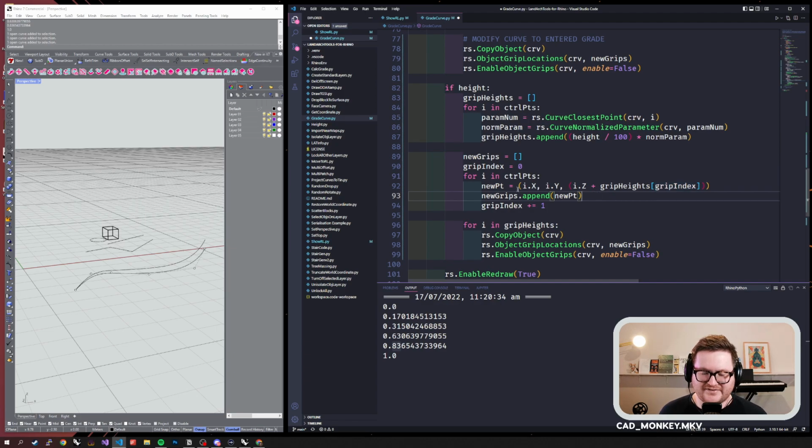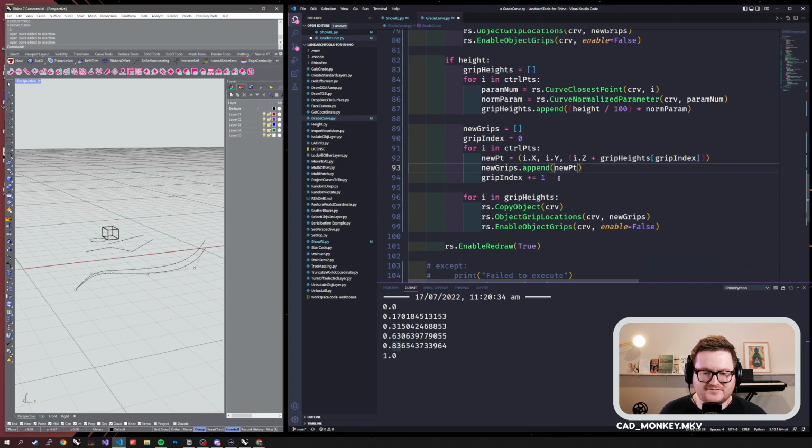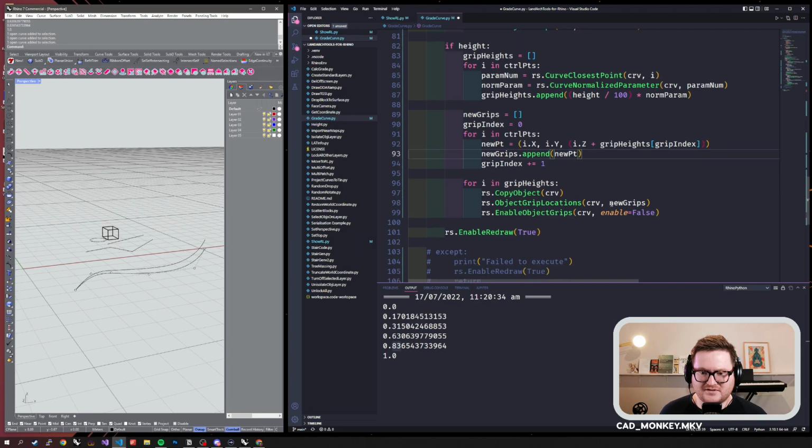Okay, so what this is doing is constructing a point. From the original points that it's grabbed, the point is the same X, the same Y, there's no change. But for the Z direction, we're adding height. It's looping through that and adding those points. So new grips.append new point, grip index plus equals 1. That should loop through fine. And then we go for I in grip heights. We go curve enable.